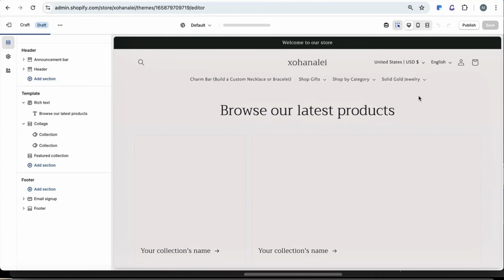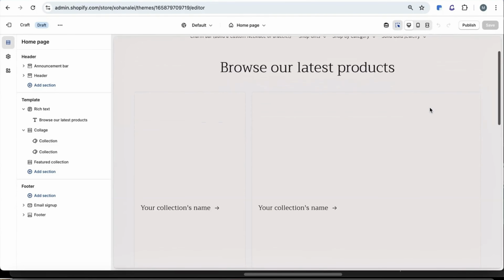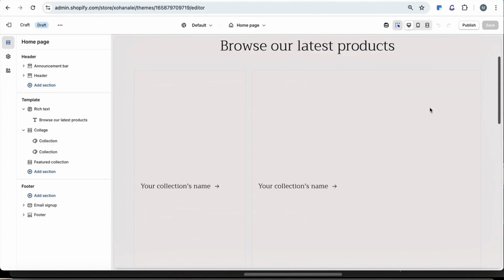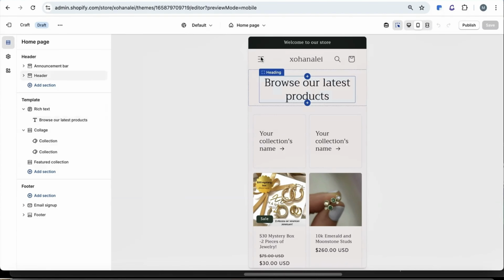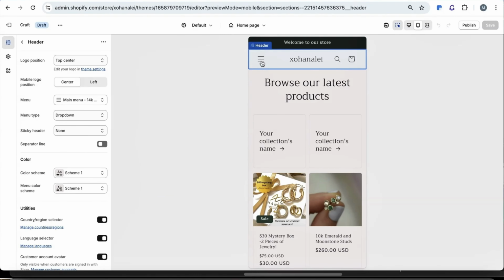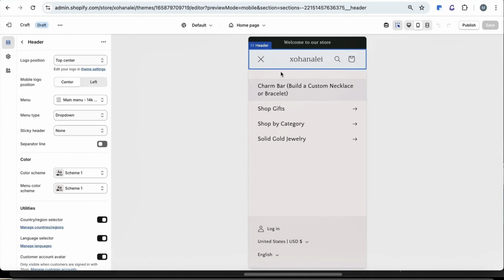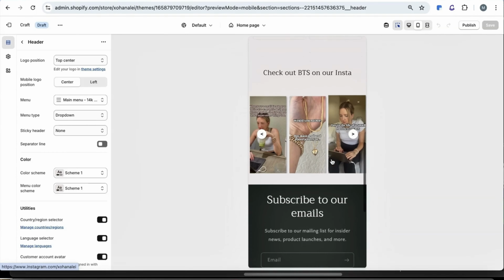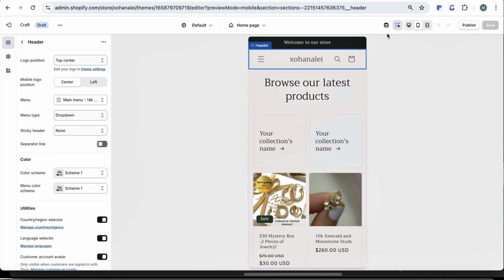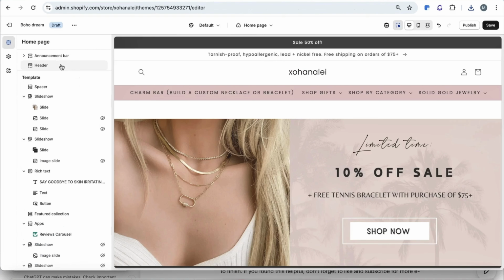You'll also be able to view the theme in desktop version and mobile version by clicking on the top and toggling between those buttons. It's very important for your theme to look good on mobile because more than 50% of users shop on their mobile device.